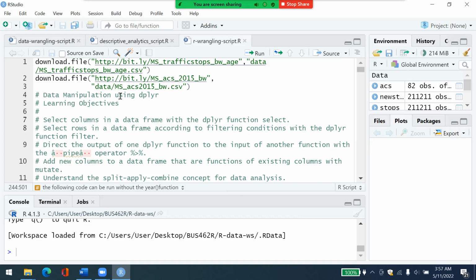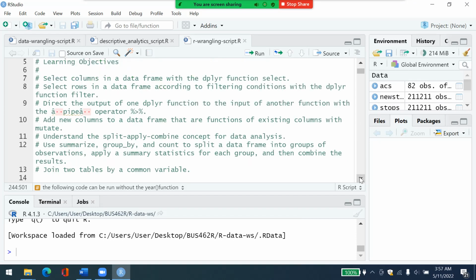Okay, so first is data manipulation using dplyr, and these are the learning objectives. You can easily read them. Select columns in a data frame with the dplyr function. The function's name is select. Select rows in a data frame according to filtering conditions with the dplyr function filter.